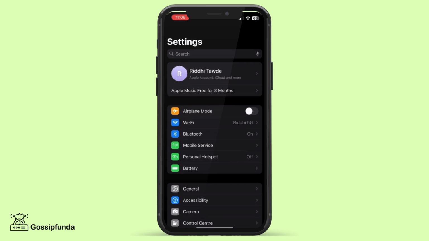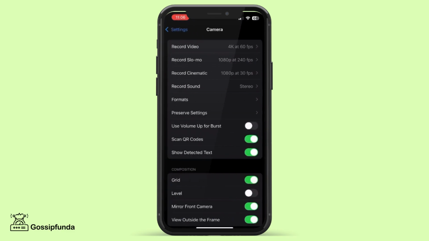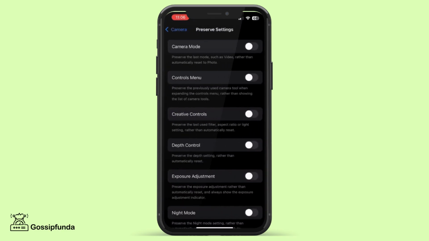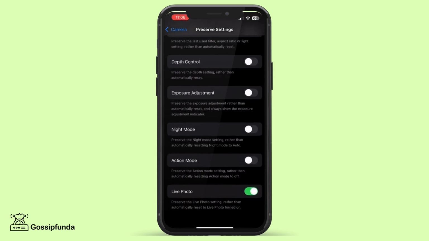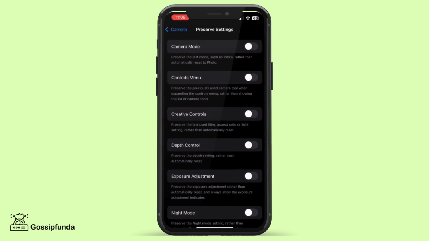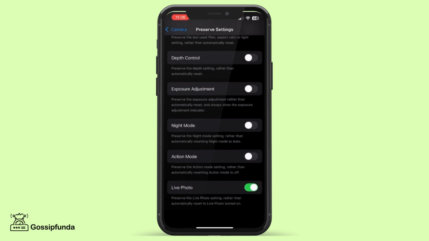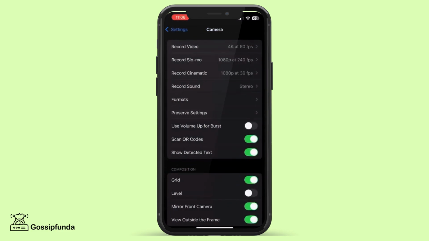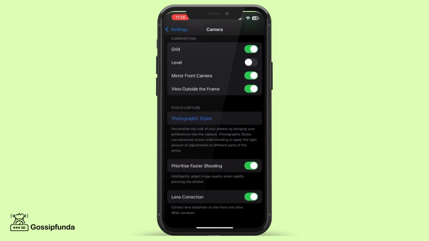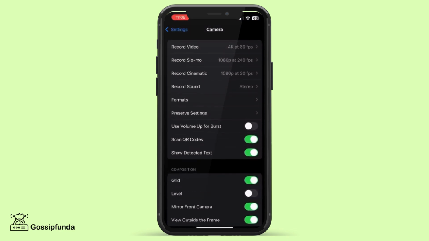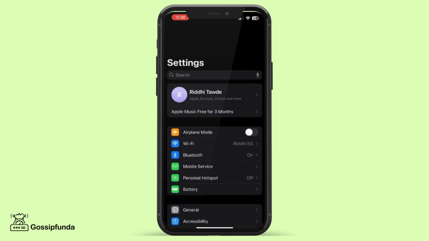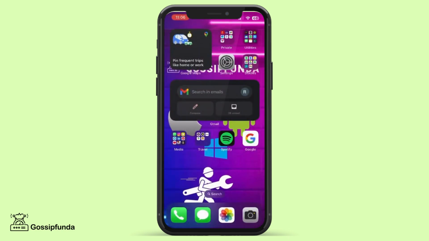Now you need to see the camera settings. For this, go to settings, then search for camera. After that, you need to go to preserve settings. Over here, you need to enable all of them to make sure that the photo and the camera works properly. Now you need to scroll down and see if the smart HDR is turned off.